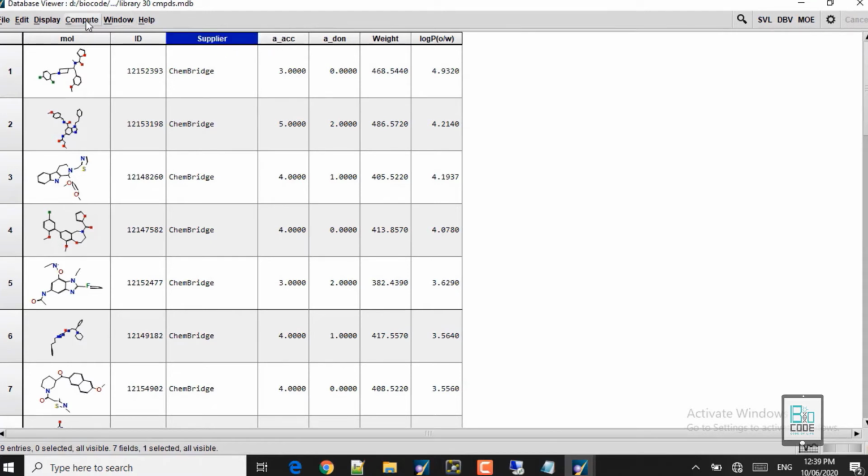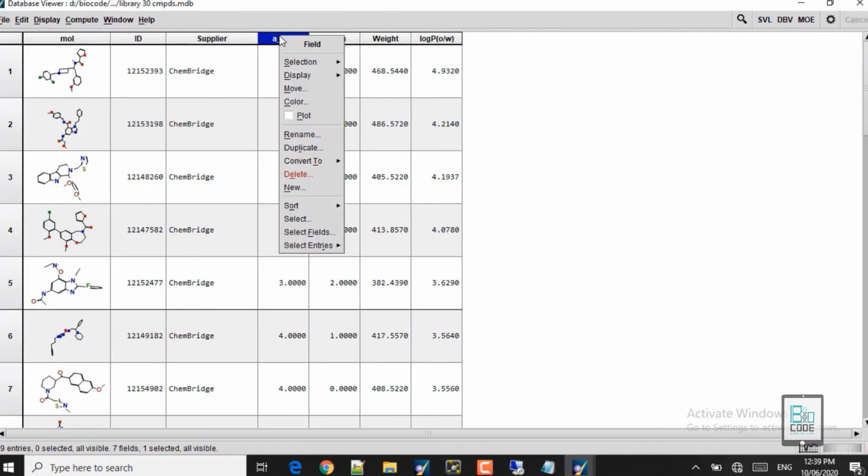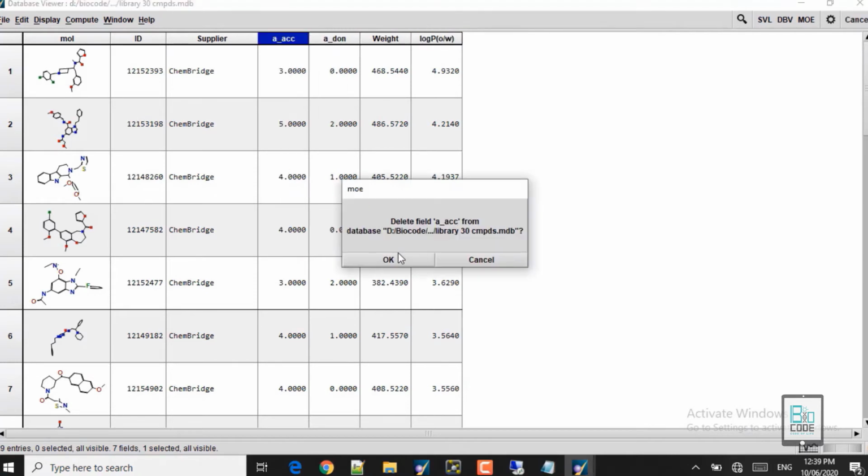Here you can see this is the structure, this is the ID, and this is the supplier, the Cambridge database from which I have taken these compounds. This ACC means the hydrogen bond acceptor, this is the hydrogen bond donor, this is the molecular weight, and this is the log P value. So what are these values? By default you will not see these values, so let me delete it for now.